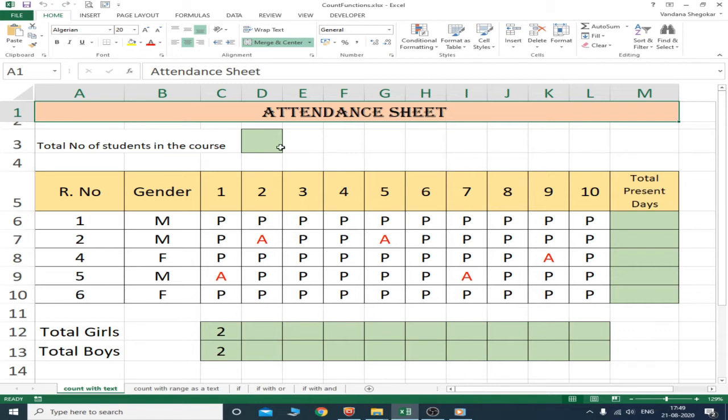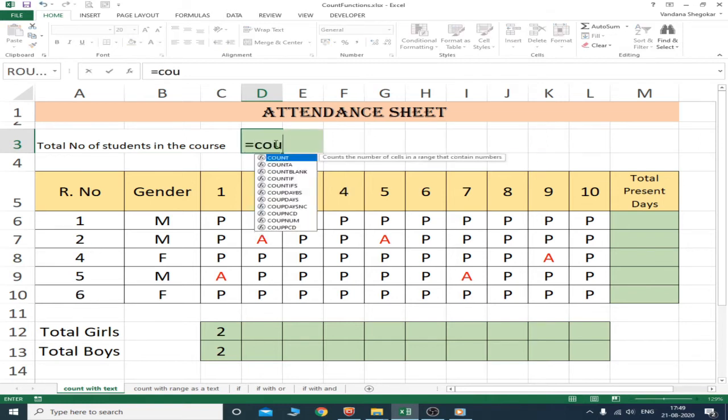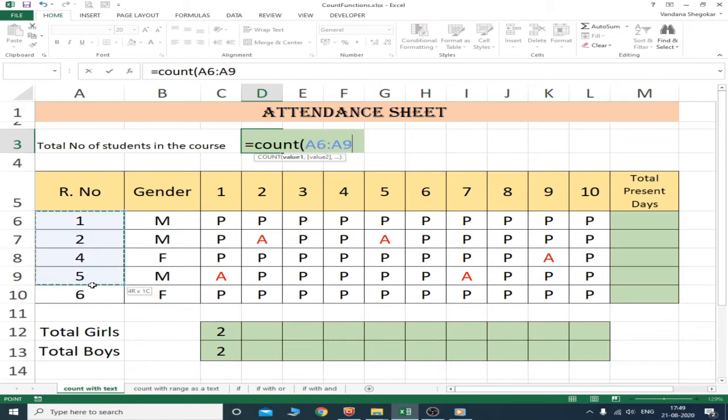First of all, this cell is meant for counting total number of students. As you can see in the roll number column, there are 1, 2, 3, 4, 5 students. Roll number 3 is left. In such cases, we cannot see the last number. So what we can do, we can write here the COUNT function, and we can give the range here. So it is from A6 to A10. Close the bracket and enter. Now you can see that the total number of students is 5 here.